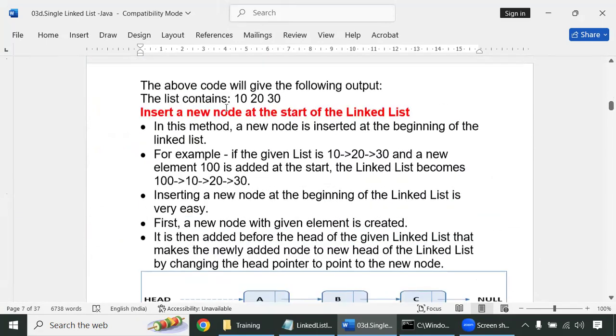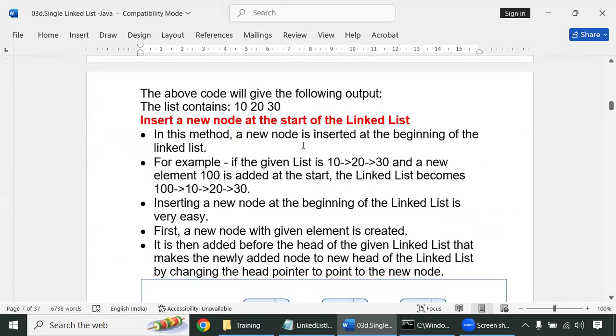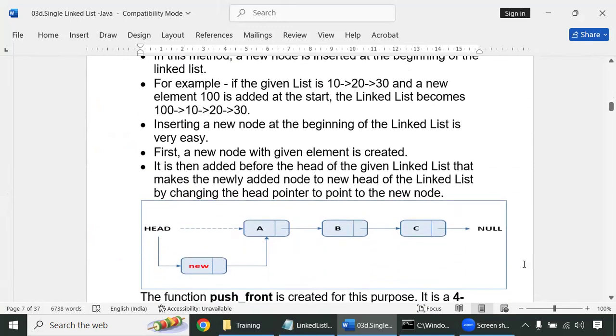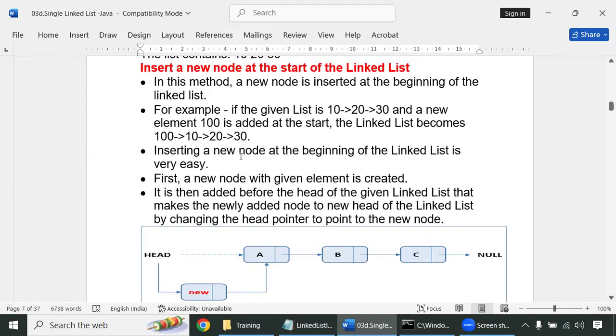We'll see this. So insert a new node at the beginning. One process is that I can insert here, or here, or in between, anywhere. Suppose we consider inserting a new node at the beginning. Here I am going to insert. So I'll create a new node. This address has to point to this, and the head has to point to this new node. That is what we explained in the algorithm in the previous videos. If the given list is 10, 20, 30, and a new element 100 is added at the start, the linked list becomes 100, 10, 20, 30.